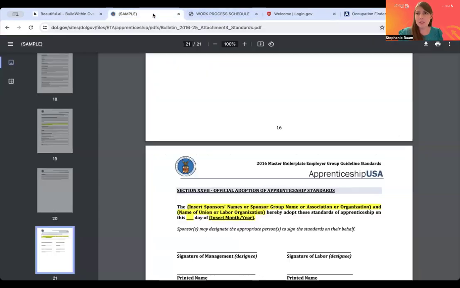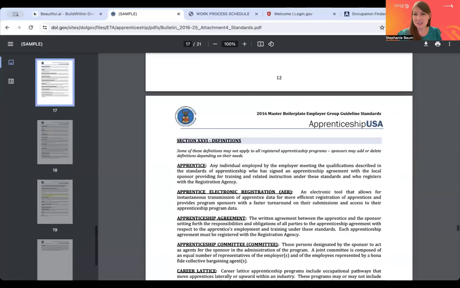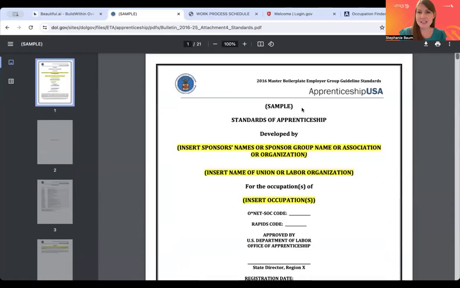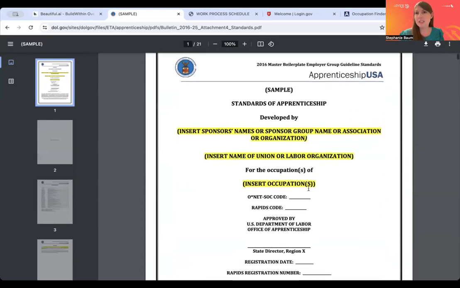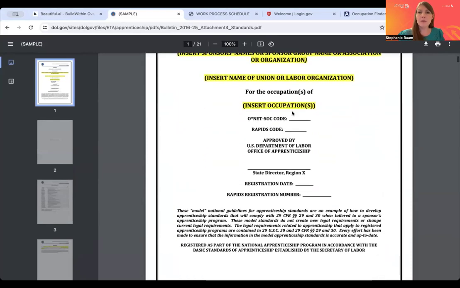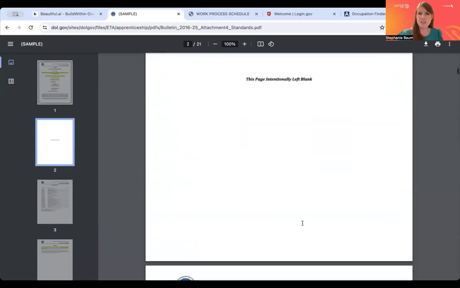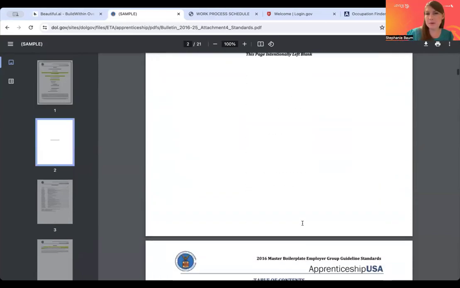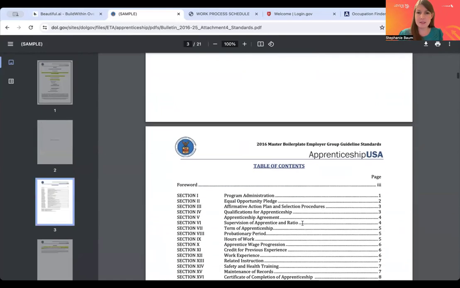Another example I want to share is actually an example standard. So a lot of this is templated, so you don't feel like you have to create this entire document yourself. This is a sample that we can send over to anyone that's interested at the conclusion of the call. But you put your name in, the occupations that you're going to be pursuing, those ONET codes, RAPIDS codes, and this is a little bit different per state, but generally a lot of the same elements exist.